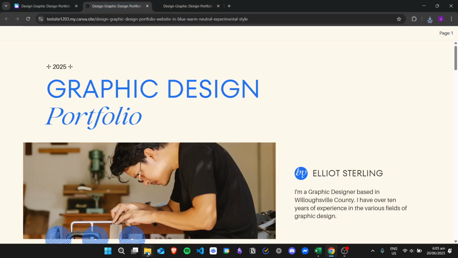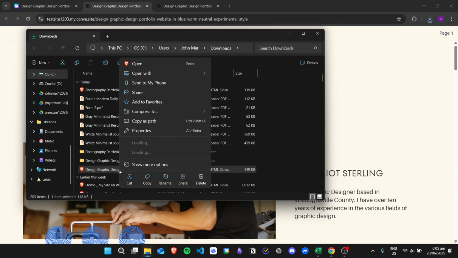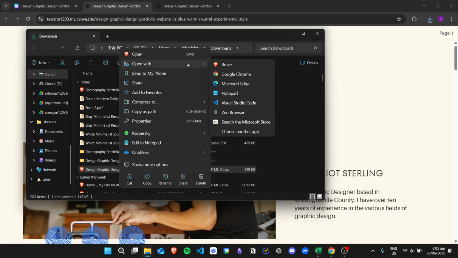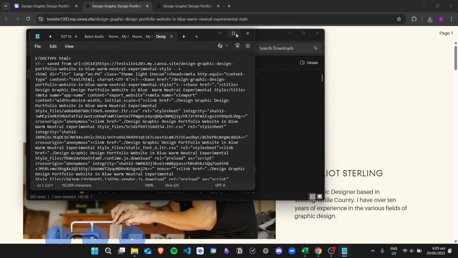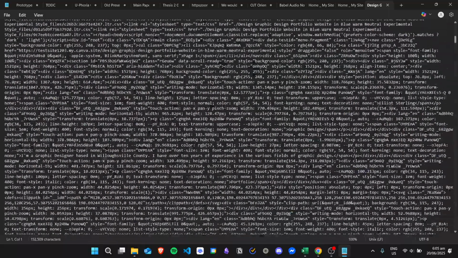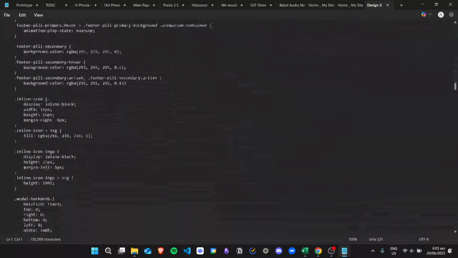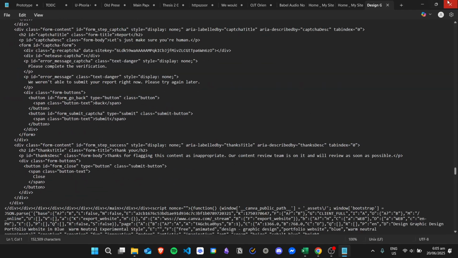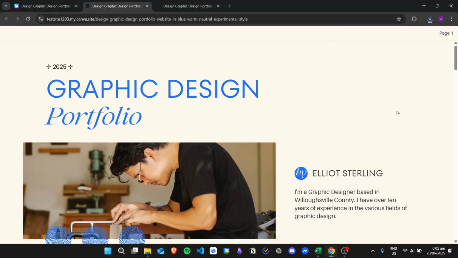But if you want to view the HTML code, again, just click on the file that you have downloaded, and then you can choose Notepad or any IDE that you're using for coding. And then here we have our HTML code. You can proceed to edit this if you want to change some other design options. And then obviously you can save this and input it to another domain to publish the new version of your website.